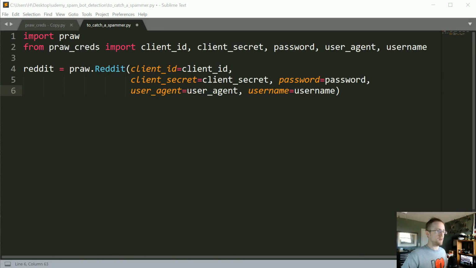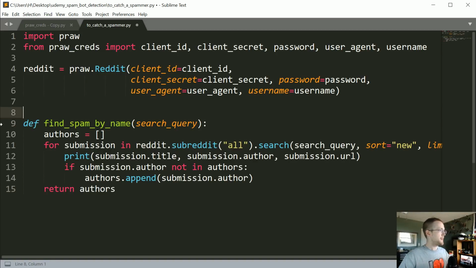Anyways, we're going to move these aside now. So that's what we need to do. We need to get to this user and look through his content. We can do all of that with the Python Reddit API wrapper. What we're going to do first is just find spam by a username. The function that I wrote for that finds spam and then returns the usernames. Basically we're going to go through a search query and log all of the authors.